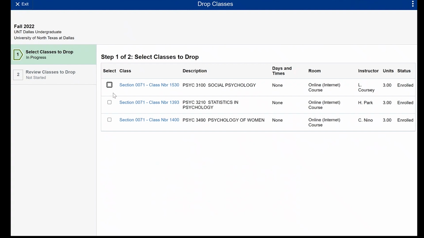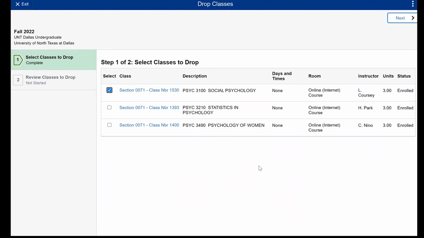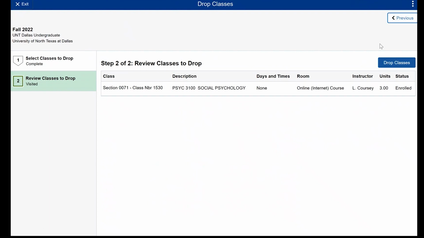Again, remember, if you are wanting to drop all of your classes, you will need to complete a withdrawal form. After you select the class you want, you'll click Next on the top right. And then it's going to ask you to confirm if you would like to drop the class. So you will click the blue Drop Classes button as the last step.